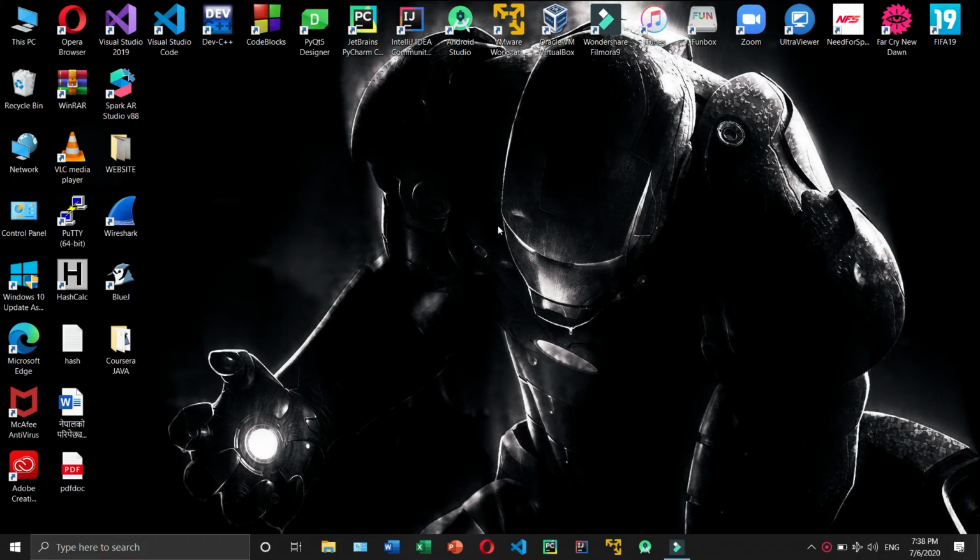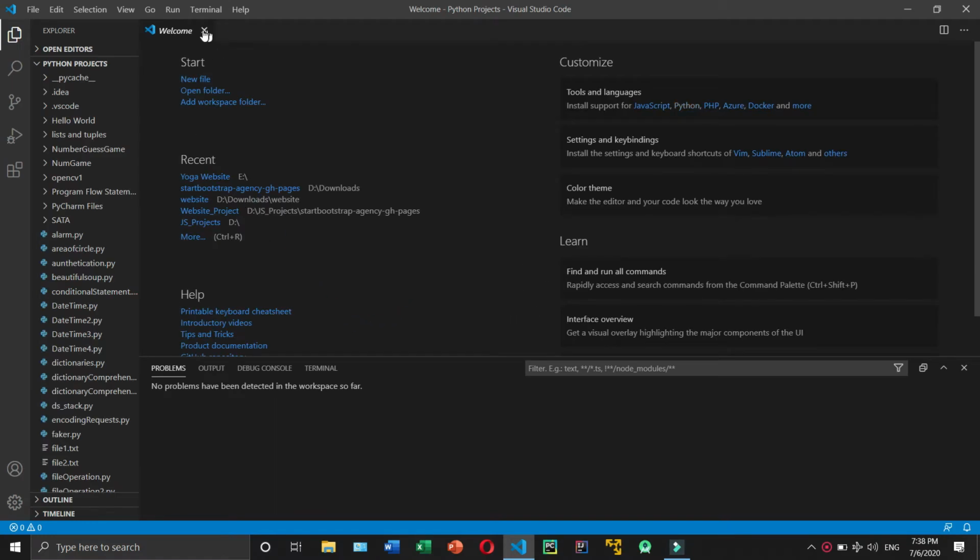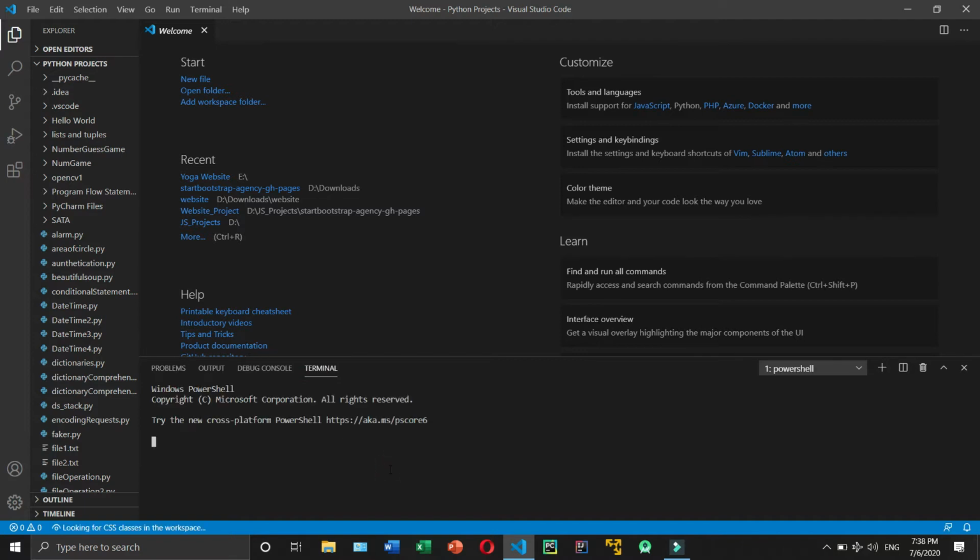You can use any IDE. You can use Python IDE, PyCharm, VS Code, Atom, Sublime, or any text editor you want. I will use VS Code in this tutorial. So open your IDE. Then first open your terminal, because we have to use a Python module for voice.